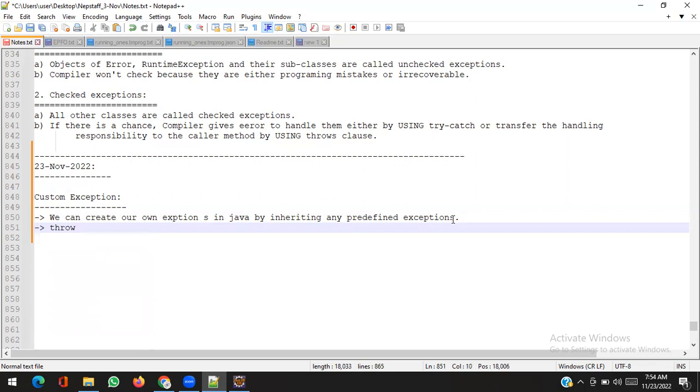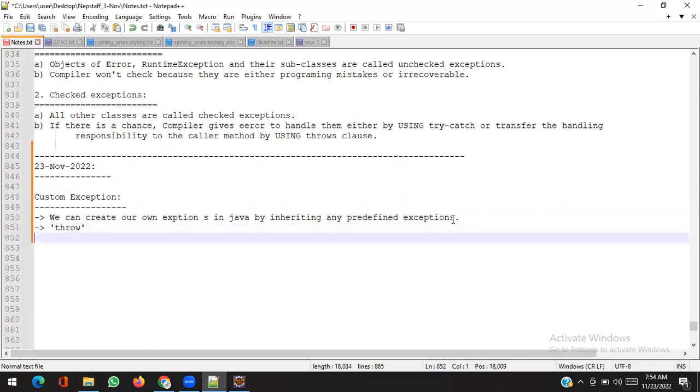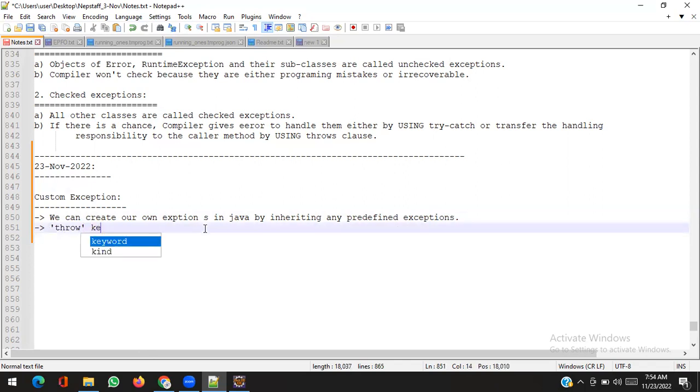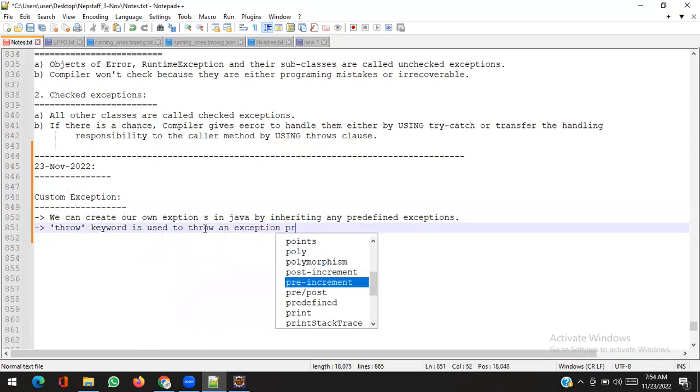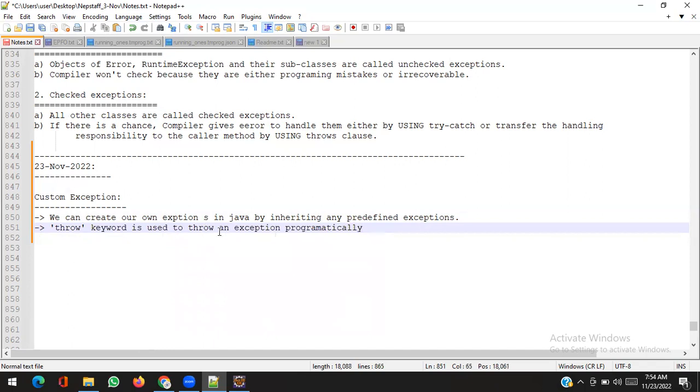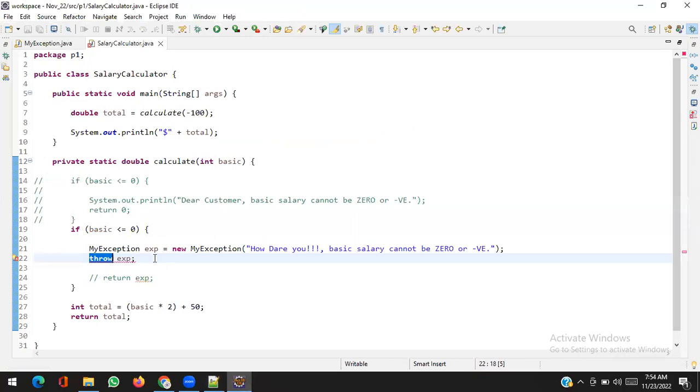Throw keyword is used to throw an exception programmatically. Yes. We have an exception object, we can throw it.